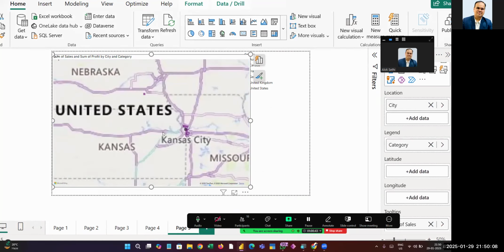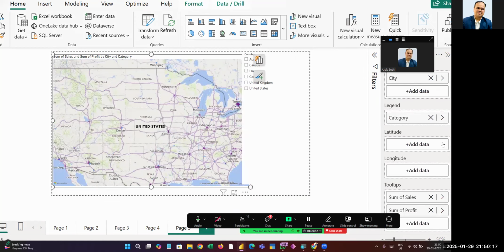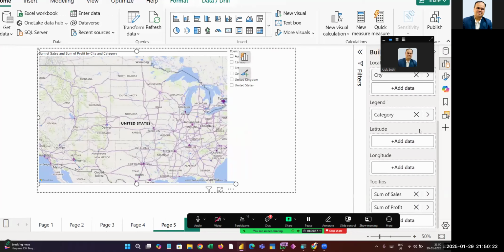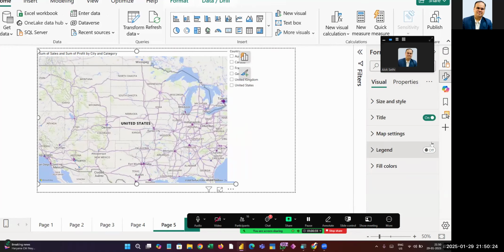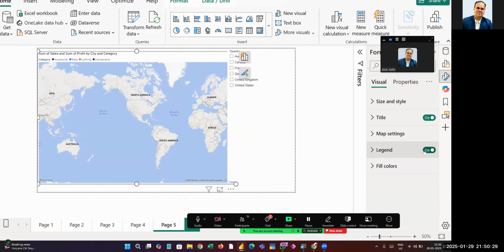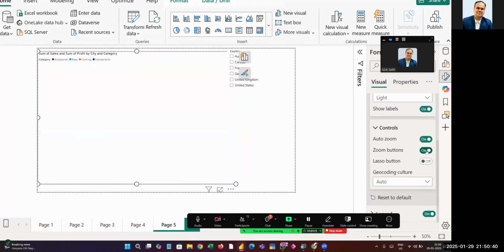Do you see these small dots? Do you see the small dots on the map? Let me add the zoom button also in the map. Then you will be able to see. Yes, sir. Just a minute. Let me put on the legends. And let me move to the map settings and make it light. Okay. And then controls, zoom button.